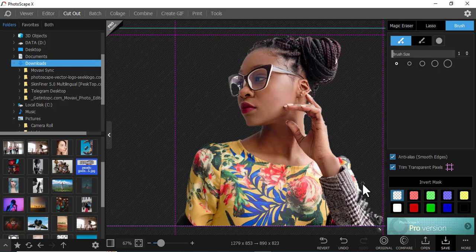Then you realize this place here, it has been eaten. It's like eaten. So what do I do? I'll come here and choose the minus here. Then I'll try to replenish them. Let me choose the brush size to be a little bit bigger. So I'll just brush and then they'll come back.